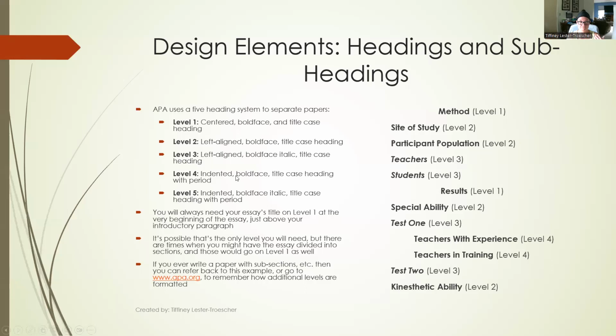Now, will you need any of the other levels? Well, for my class, for this paper that you're writing for me, no. I am not requiring level 2, 3s, 4s, 5s. I'm not. You can if you want.